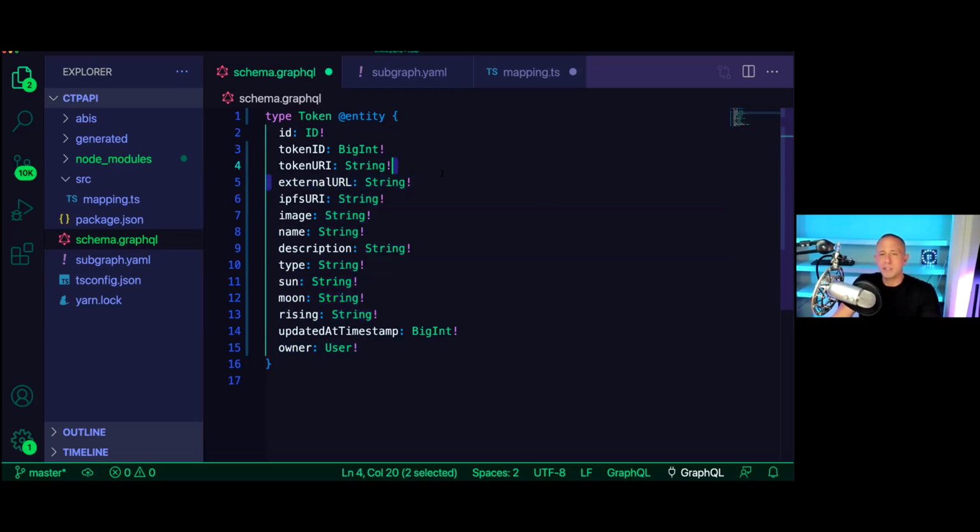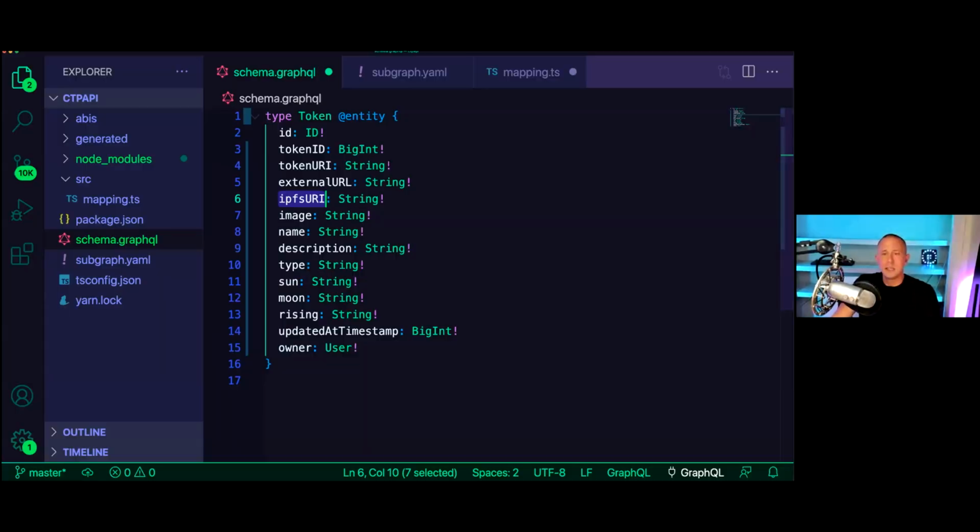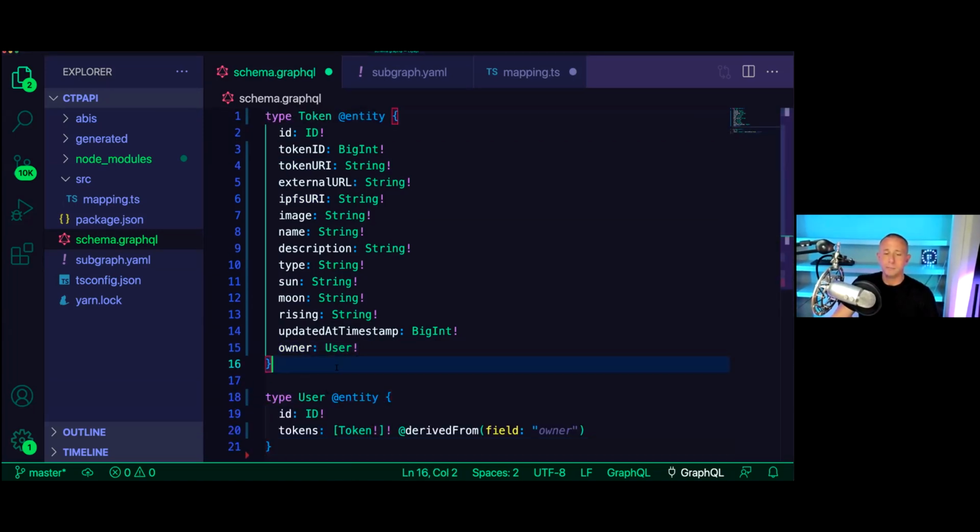And then we also have external URL. We looked at that. And then we have the IPFS URI itself, which is right here. So we just want to save all the information on this object and make it available for us to query. In addition to that, we have this user object, which is going to be its own separate type. So I can go ahead and create a separate type here for user. And what this does is it automatically creates a one-to-one relationship between the token and the owner. And it also creates a one-to-many relationship between the user and the tokens that that user holds.